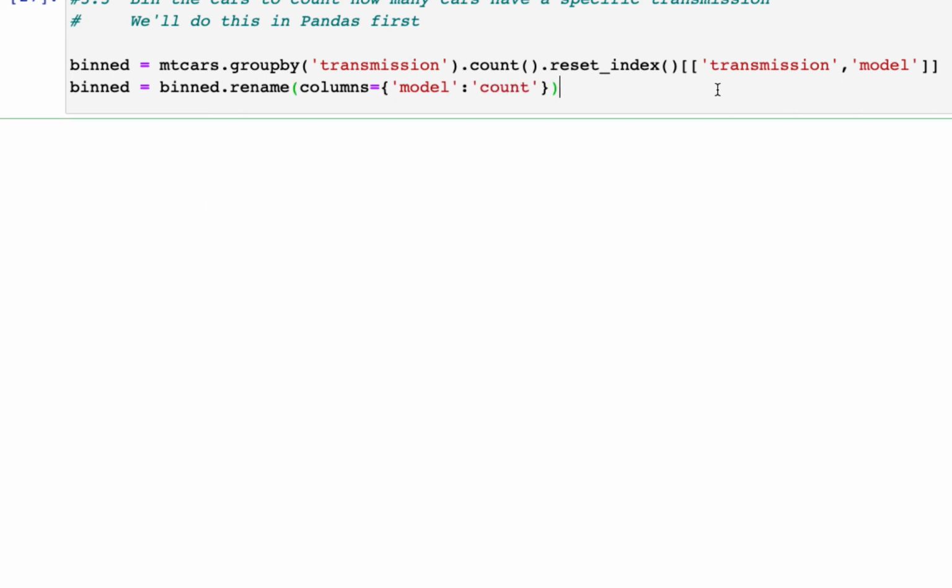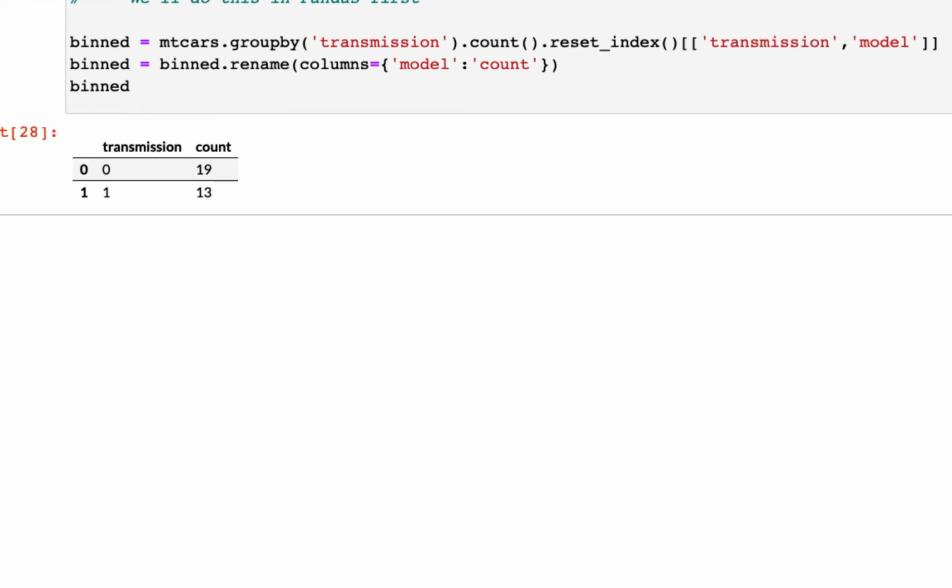Okay, and let's see what this looks like inside. Perfect. So now we have a transmission column, it's either 0 or 1, and a count column, which is 19 and 13 in this case. For transmission 0, there's 19 of those cars. Transmission 1, there's 13 of those cars. Now you can basically do all of this in one command if you're proficient, but I've tried to break it apart so you can see in more detail how it's actually constructed. So we have this new data frame called bind, which now we can plot. We have the data that we need. Again, what we want to do is plot based on transmission, either 0 or 1, the count.